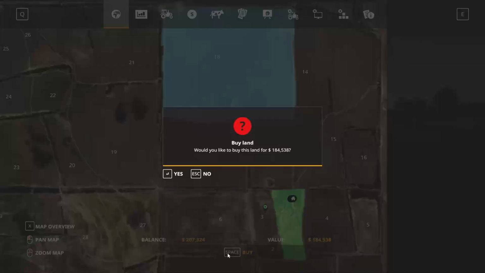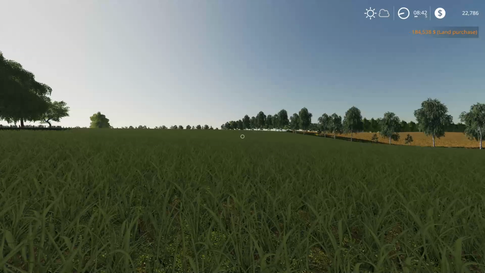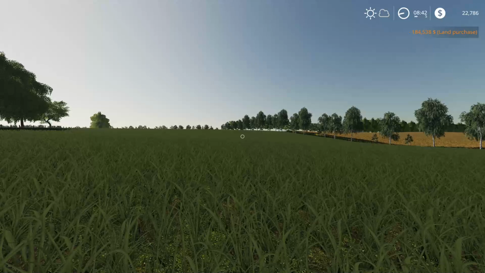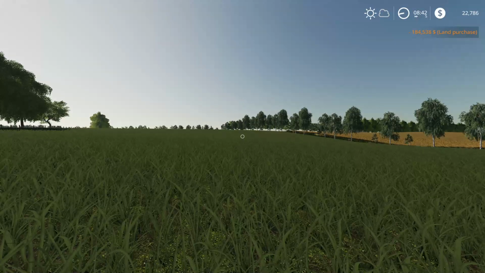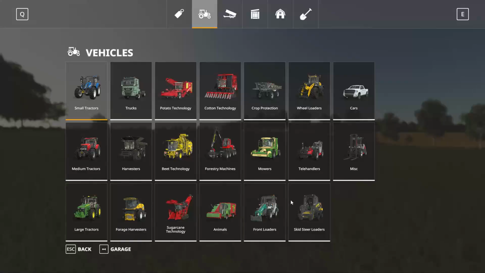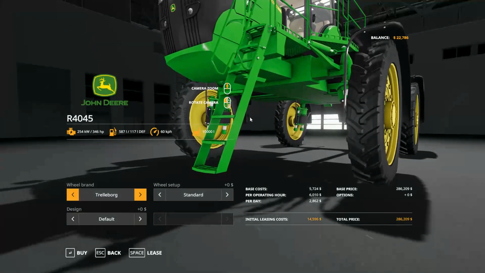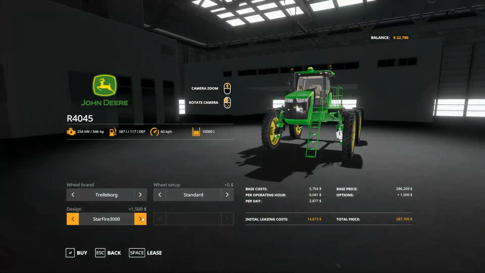Can we buy that yet? Yes, we can buy it. That's the only field I want to do. That's the largest field on the map, so let's set the price pretty reasonable. You want to spend a couple hundred grand on some big land. I don't want to have it too expensive because then you're going to spend a lot of money on your equipment. And of course we're going to have this one. Yeah. Start by 6,000.